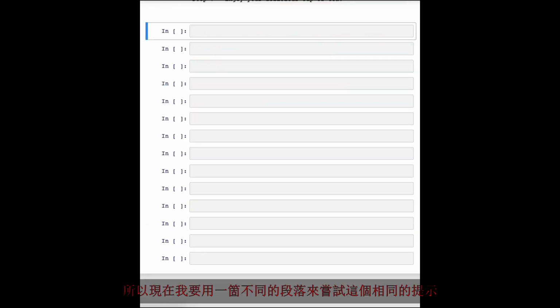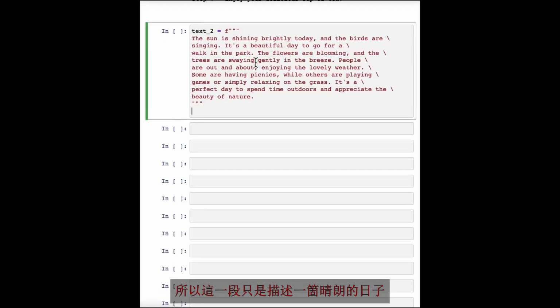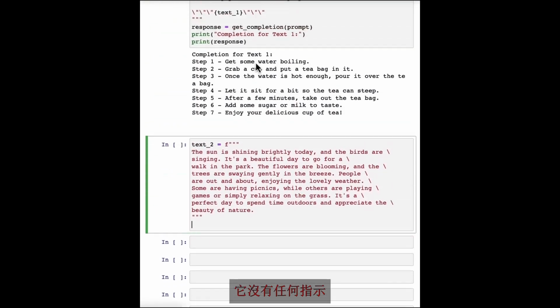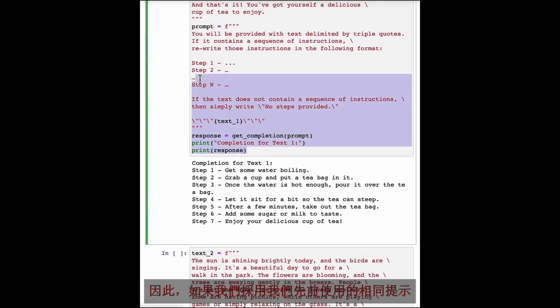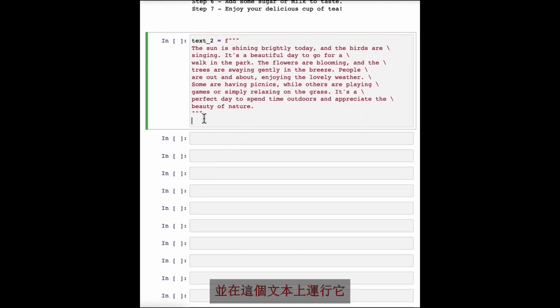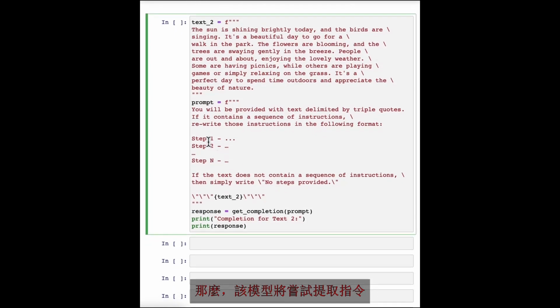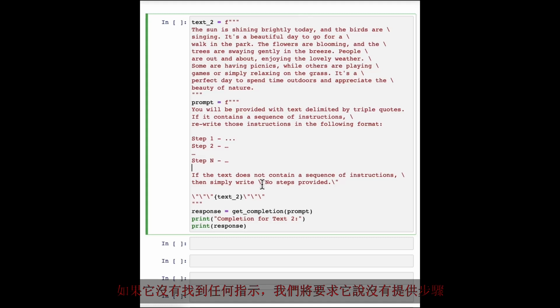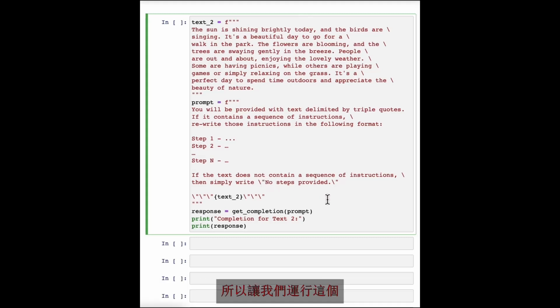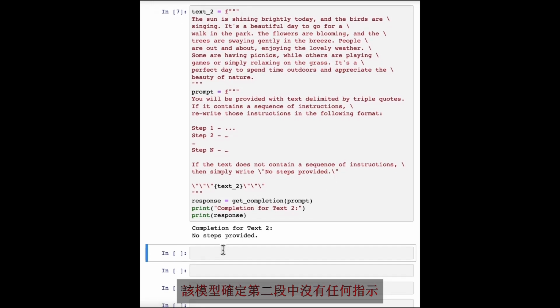So now I'm going to try this same prompt with a different paragraph. This paragraph is just describing a sunny day. It doesn't have any instructions in it. So if we take the same prompt we used earlier and run it on this text, the model will try to extract the instructions. If it doesn't find any, we're going to ask it to just say "no steps provided." So let's run this. And the model determined that there were no instructions in the second paragraph.